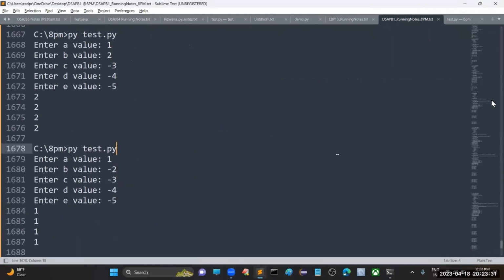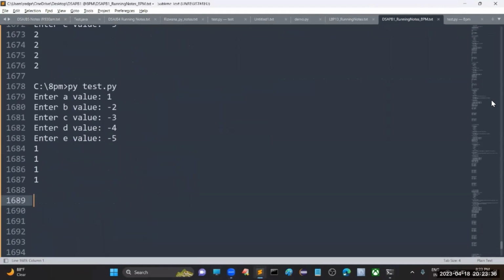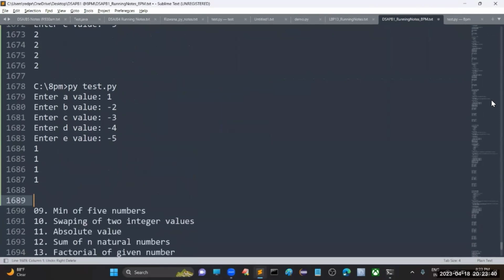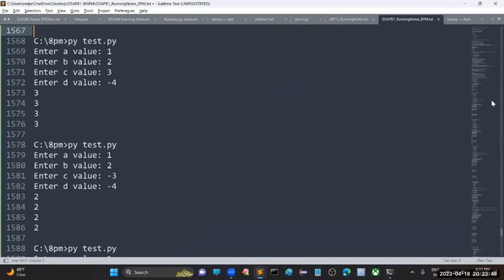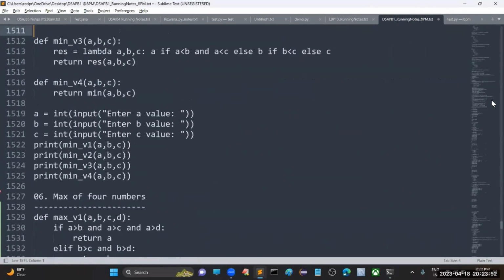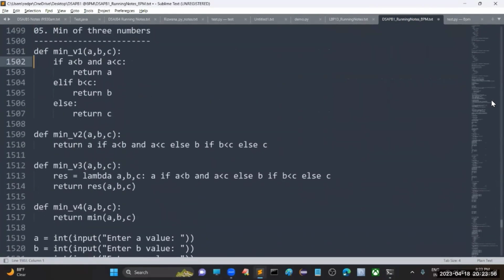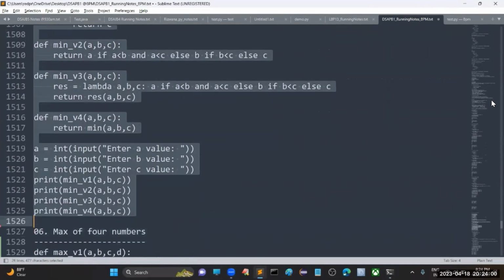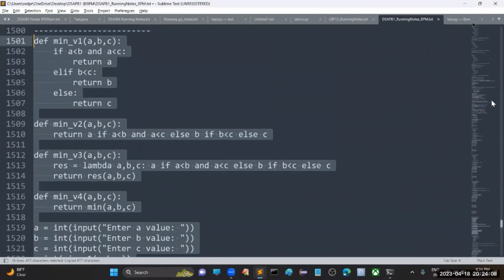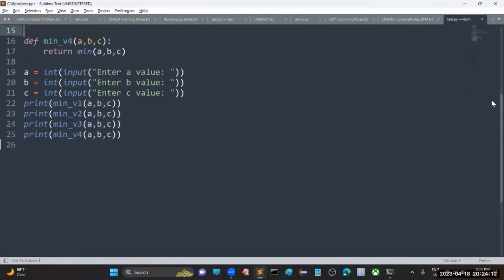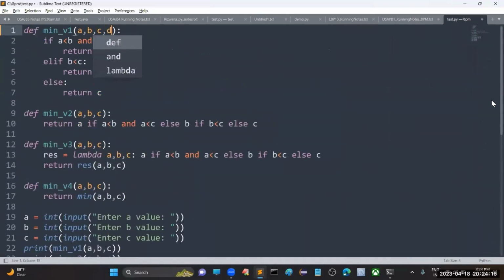Right. Now my requirement is, what is the next program? The minimum of 5 numbers we have to calculate. If you want to do this, first let me take the minimum of 4 numbers. If you want to implement the minimum of 4 numbers, we have to take the minimum of 3 numbers program. Continuation will be there for this, right? Otherwise, we have to replace. Okay, no problem. We will try. Right. So here I'm going to pass 4 values, A comma B comma C comma D.